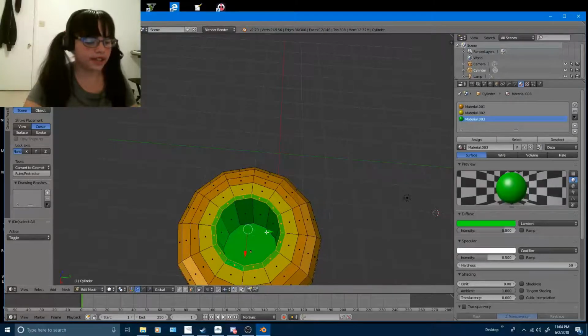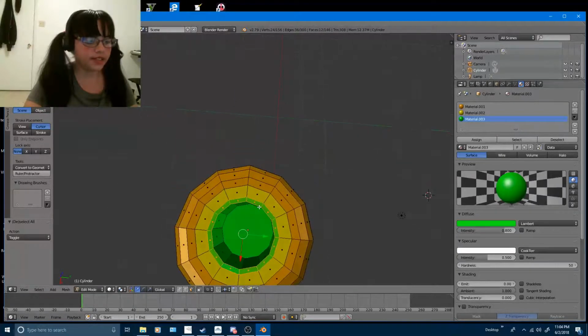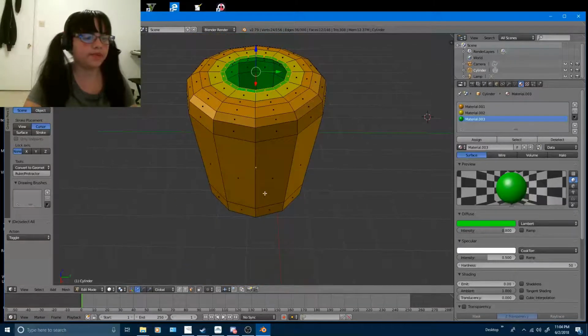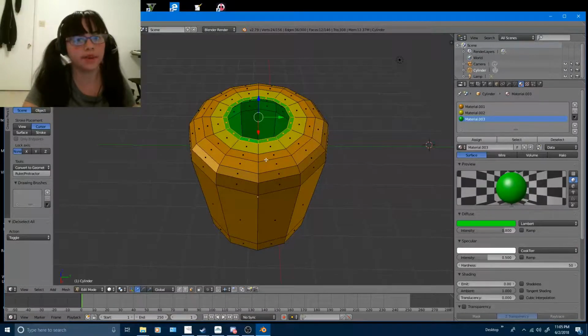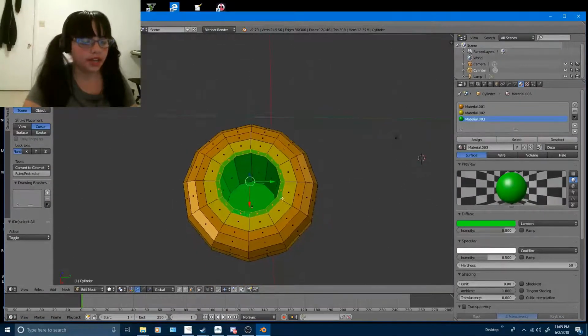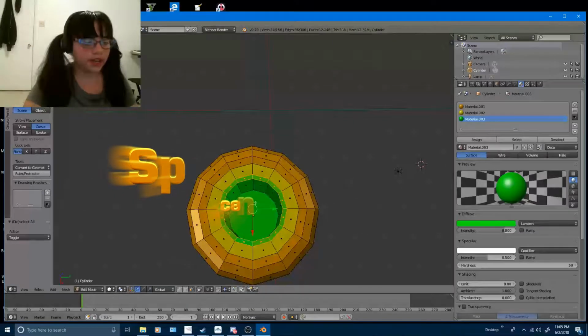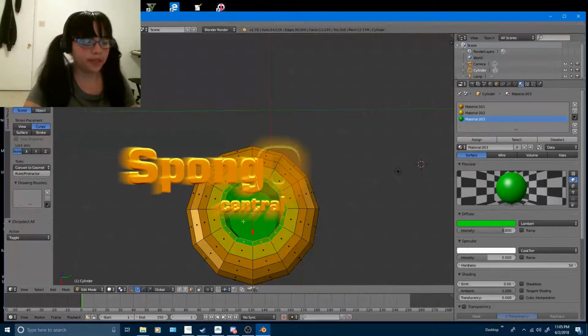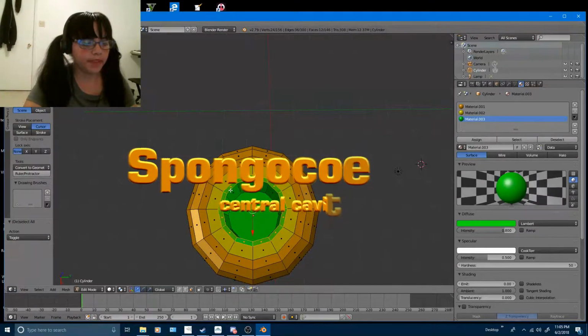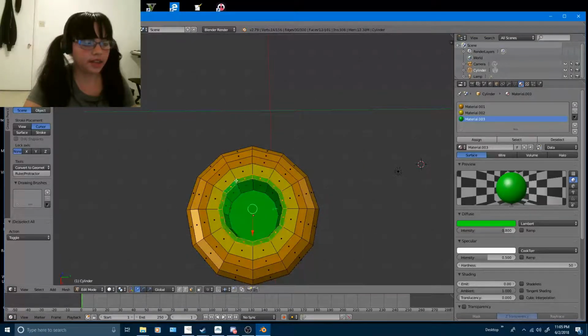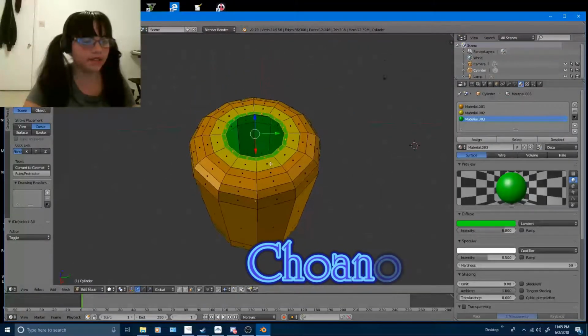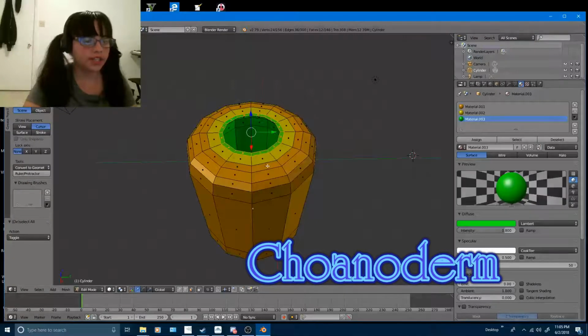I'm using Blender to show you the anatomy of a sponge. Here inside this sponge, well, this is supposed to represent a sponge, okay? It doesn't look like a sponge, but it is a sponge. This right here is supposed to be the spongocoel. This green thing in specific, and this layer of sponge is called the choanoderm.